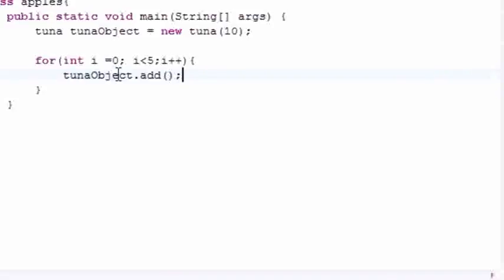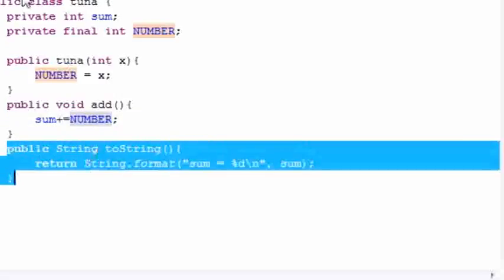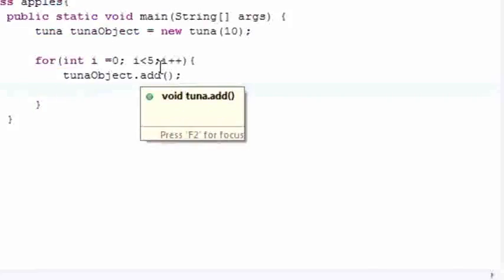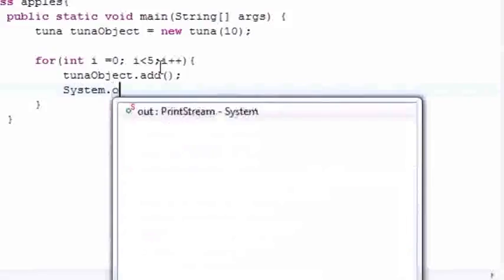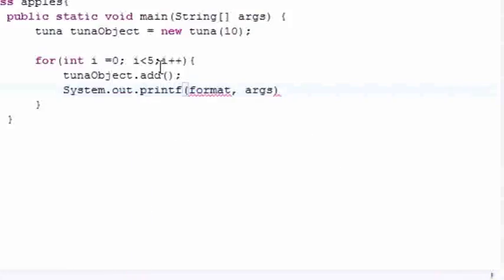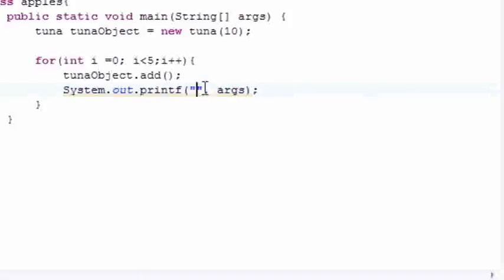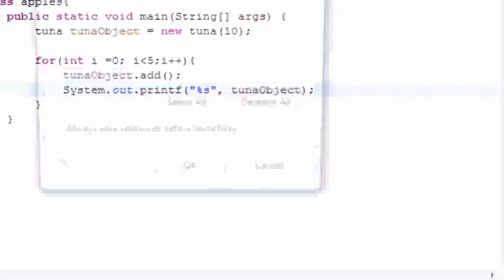5 times, but we can't really see anything because this method right here doesn't return anything, so we need to return it right here. So let's go ahead and put System.out. Let's do a printf, and let's just go ahead for the format. We'll put something like, let's keep it simple, %s, and for the arguments, let's just go ahead and put tuna object. So let me go ahead and run through this and show you guys the results.